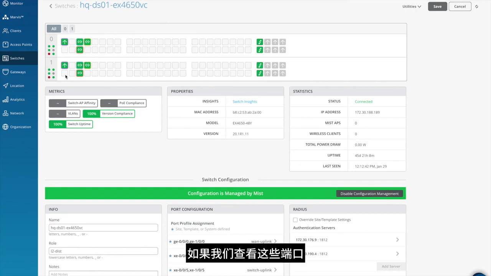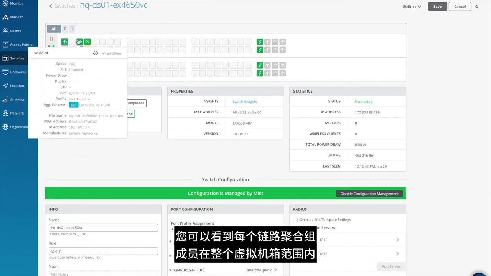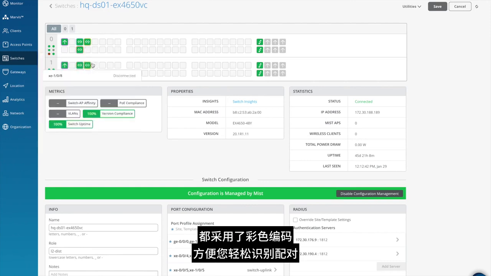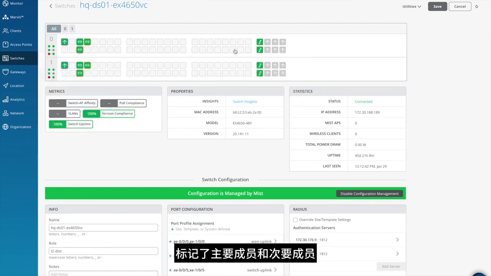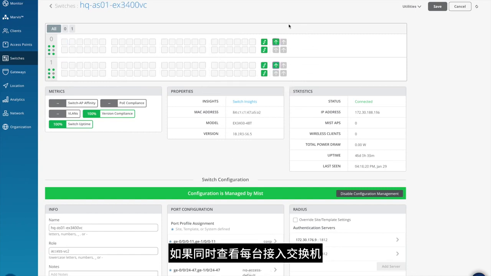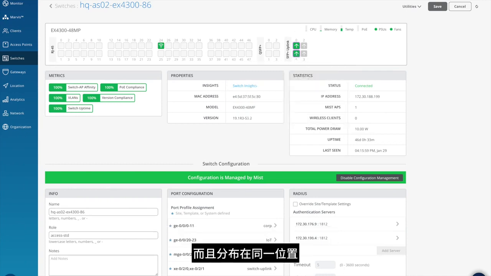If we look at the ports, you can see that each of the link aggregation group members are color-coded across the virtual chassis so that you can easily identify a pair. You can also see that the dedicated virtual chassis ports are labeled with the primary and secondary members. If we also check each of the access switches, you'll see that the uplinks are clearly labeled and similarly color-coded where they are lagged together.